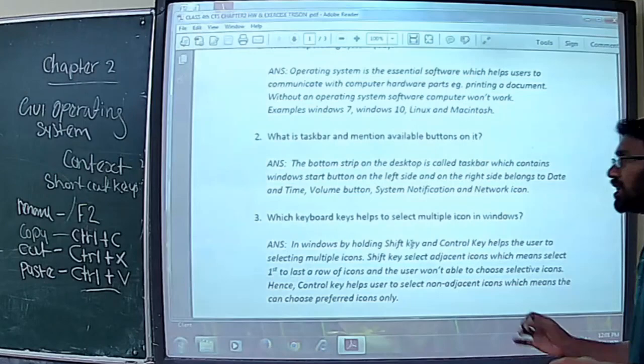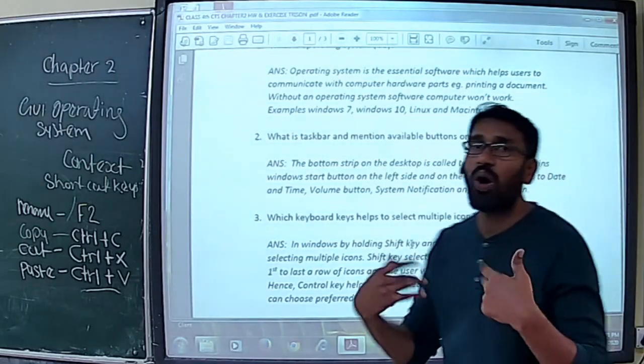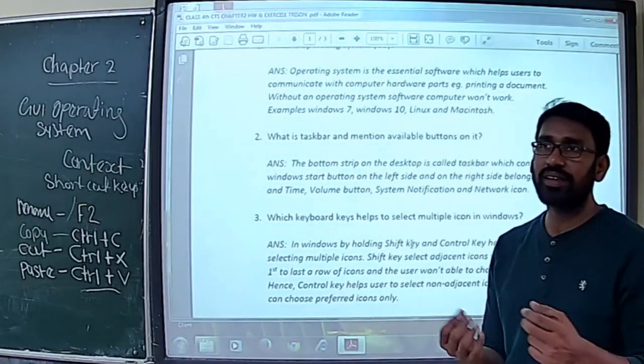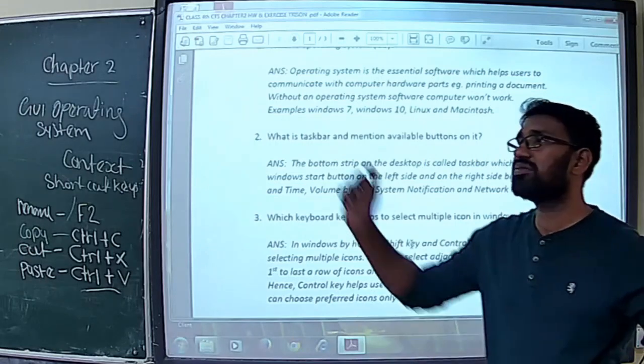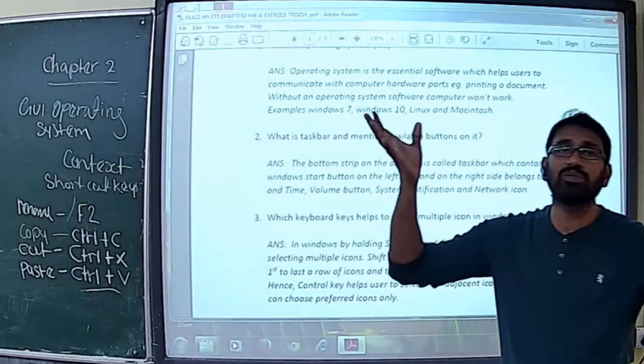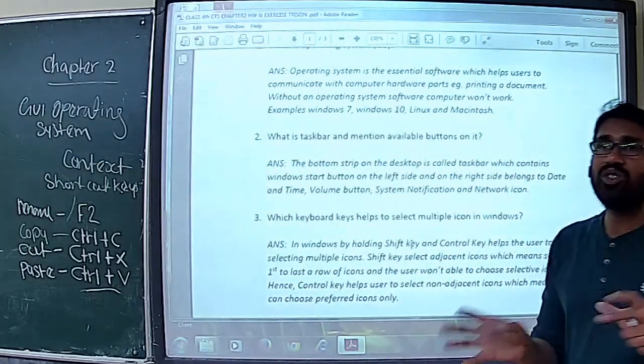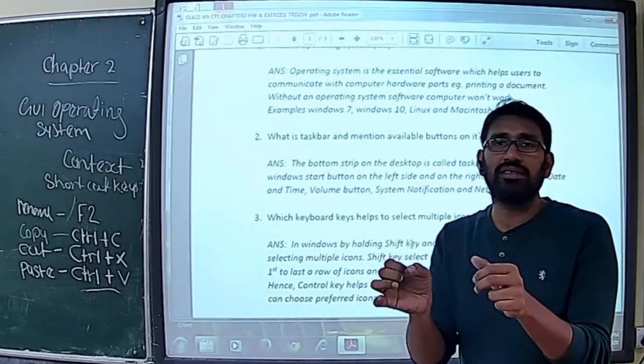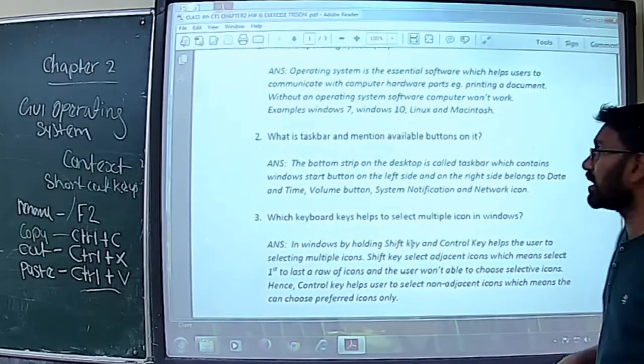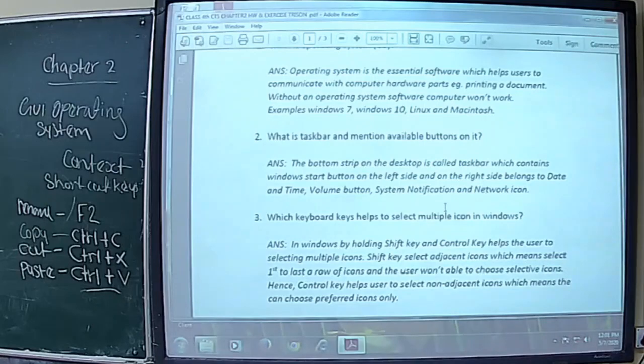We can choose multiple icons with our own preference. For example, I am selecting Google Chrome, then I choose CCTV camera, then I choose my computer icon. So we can choose desired icons with the help of the control key. That is called non-adjacent selection.